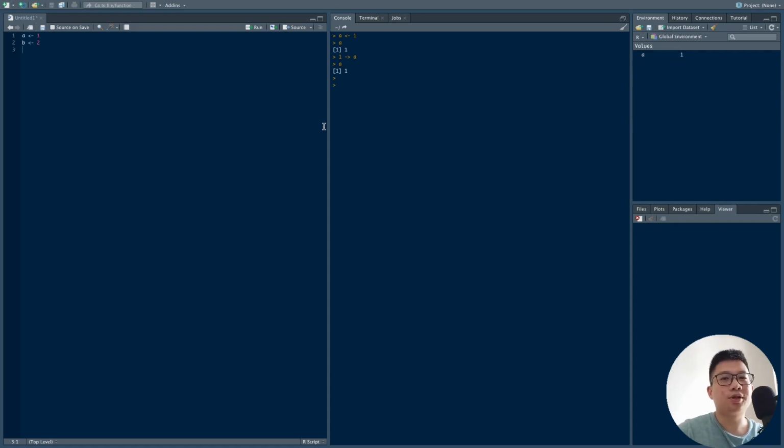We seldom use a right hand assignment. We always use a left hand assignment. And if you want to assign using the equal sign, it's fine as well, but most of the time we use this arrow symbol. So A equals 1 will also create the assignment of 1 to the variable A, right?